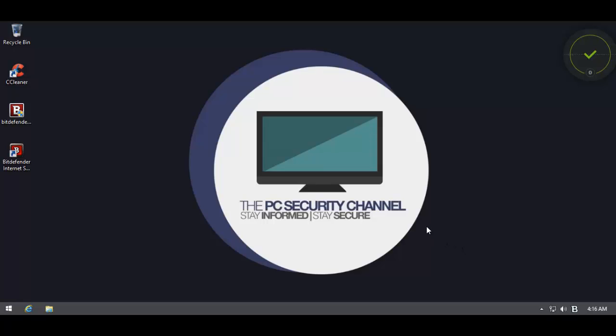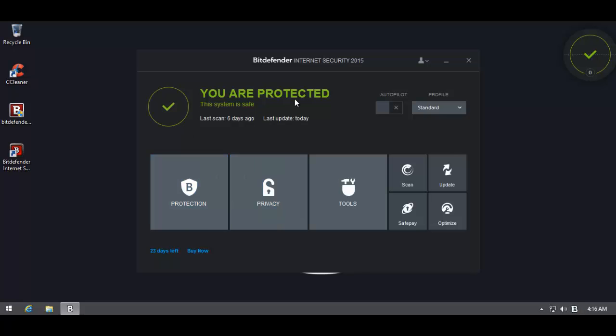Today I'll be testing one of the most popular anti-malware companies out there. It's Bitdefender, and they have a brand new version out. It's their 2015 lineup, and I'll be testing the Internet Security. So first of all, you notice the icon has changed, so has the user interface. They've given it a complete overhaul.